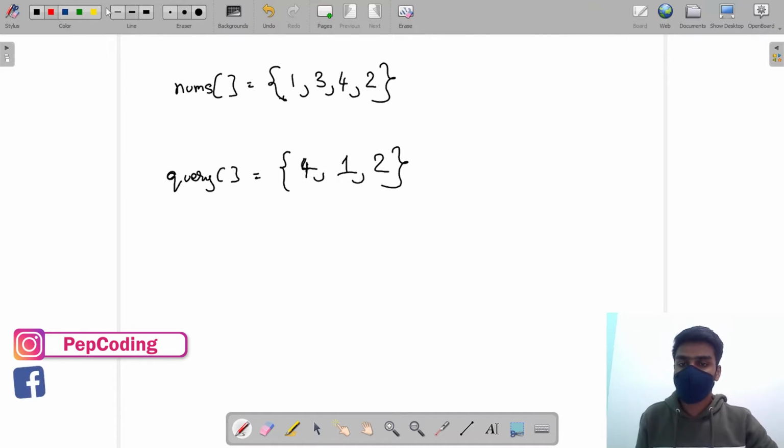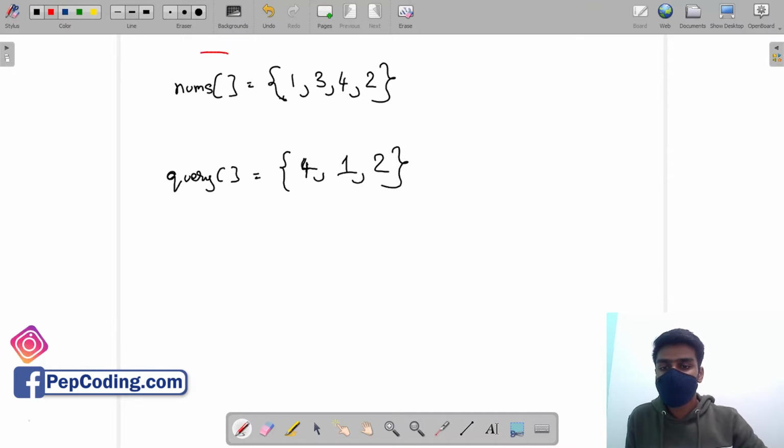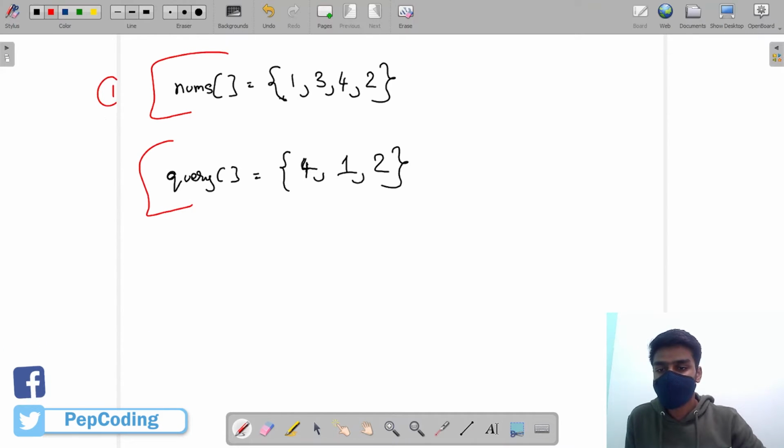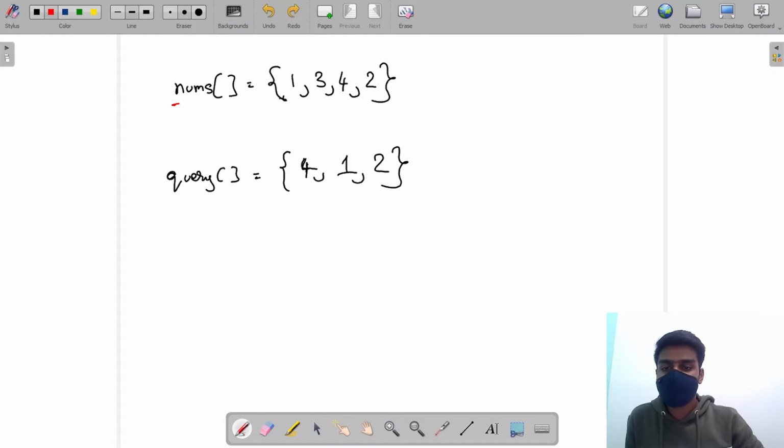So now, we are given two inputs inside this question. First is the nums array and second is the queries array. So what is the nums array and queries array? The nums array is a normal array of numbers for which we have to find some values, and the values are the next greater element to the right values.